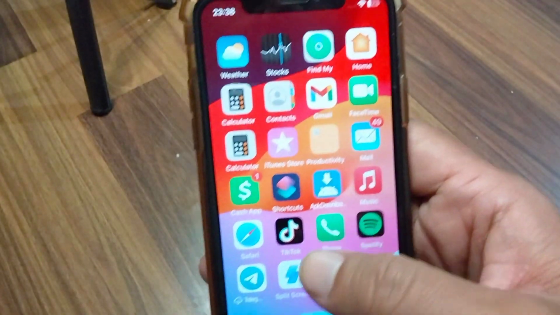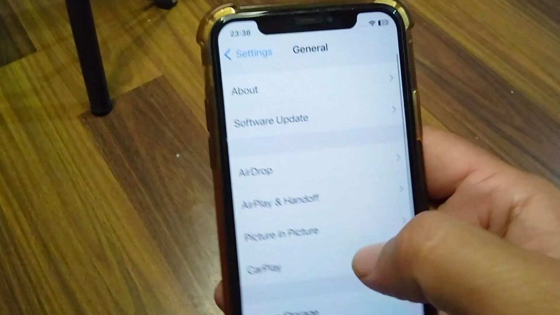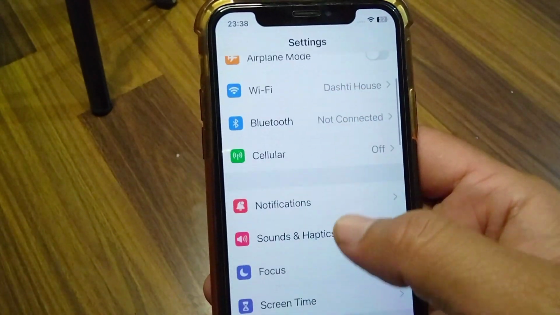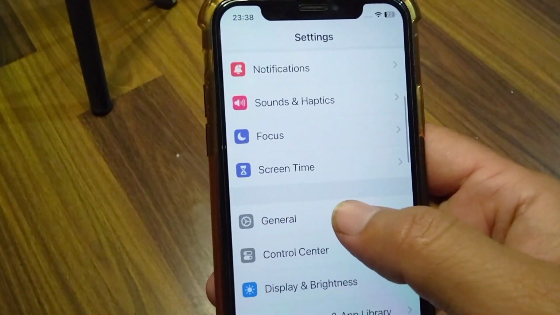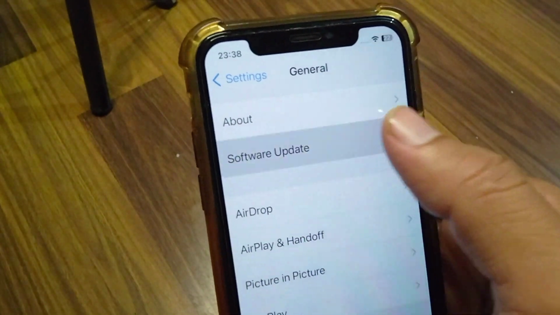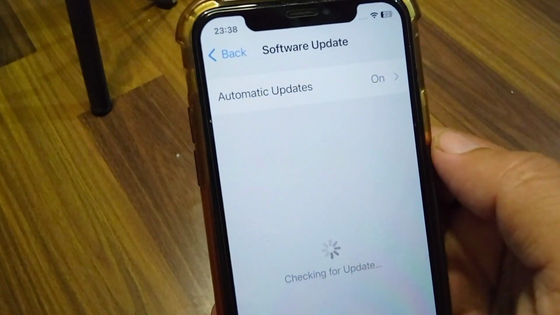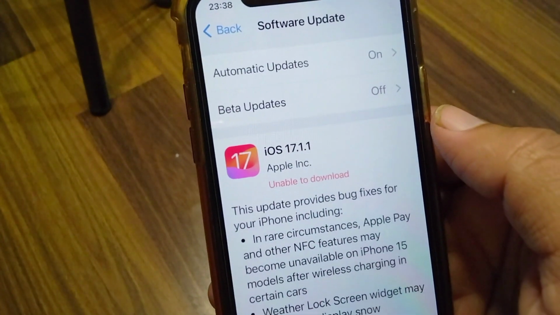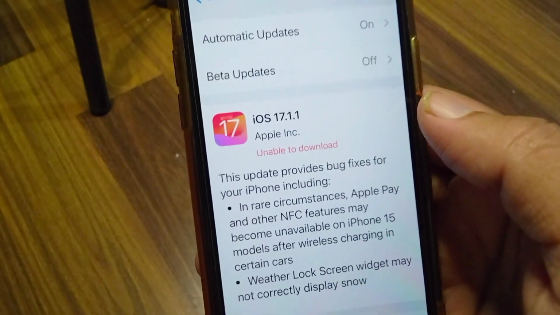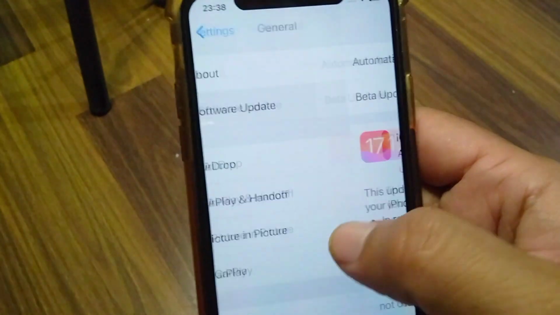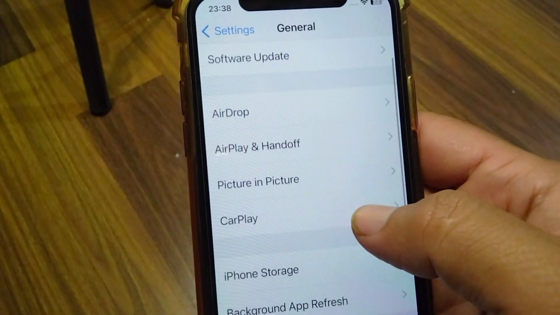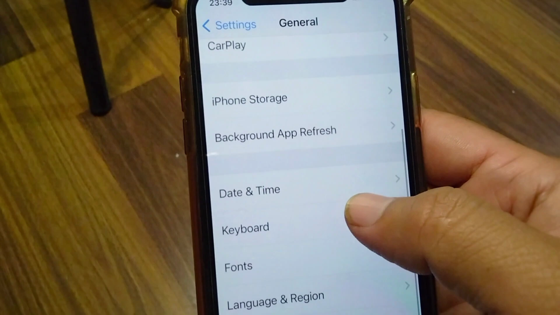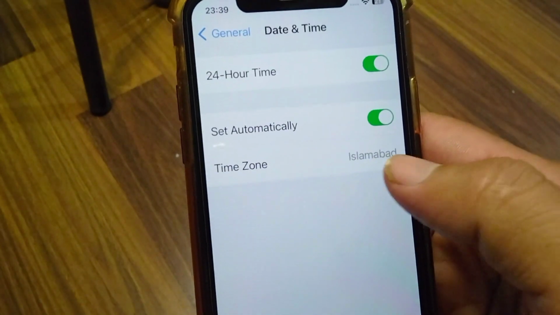So for that, simply go back to your home screen and open the Settings app on your device. From here, scroll down and tap on General, then tap on Software Update and make sure that you are using the updated version of software on your device. If there is any update available, simply update it. And after this, scroll down and tap on Date and Time.